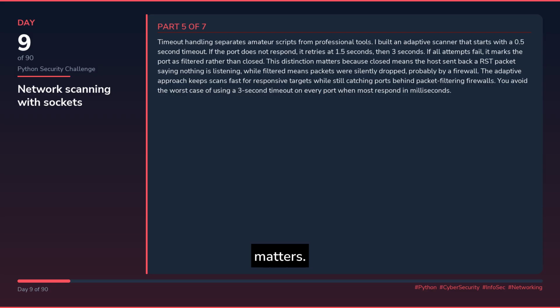Timeout handling separates amateur scripts from professional tools. I built an adaptive scanner that starts with a 0.5 second timeout. If the port does not respond, it retries at 1.5 seconds, then 3 seconds. If all attempts fail, it marks the port as filtered rather than closed.